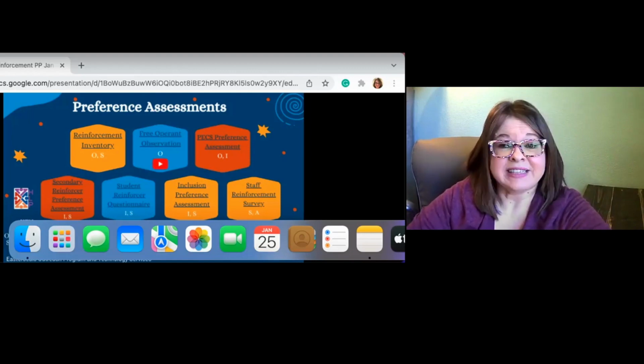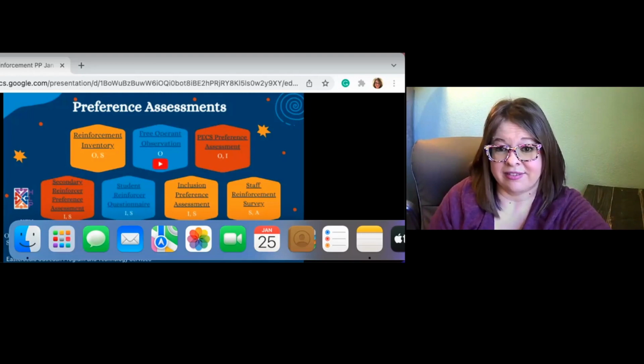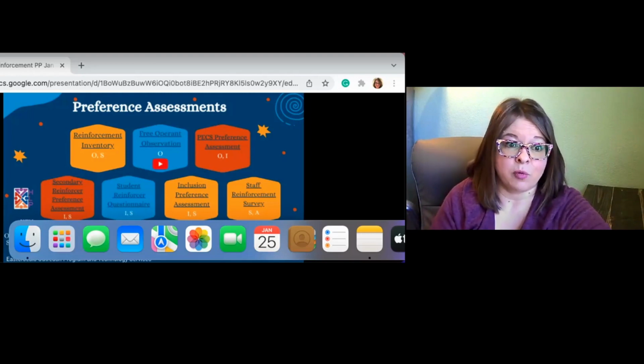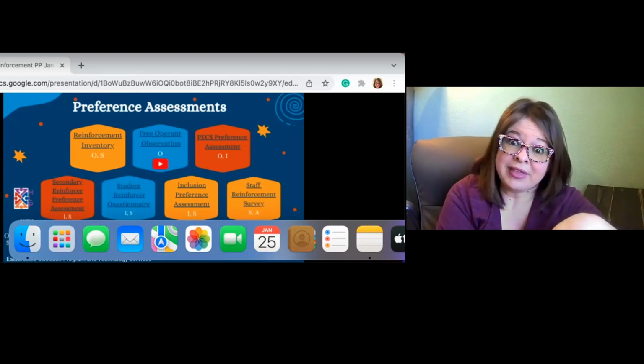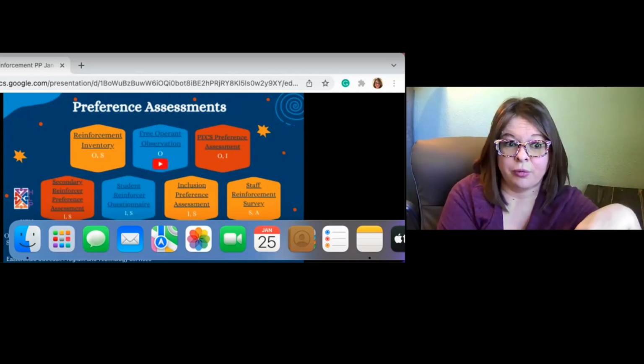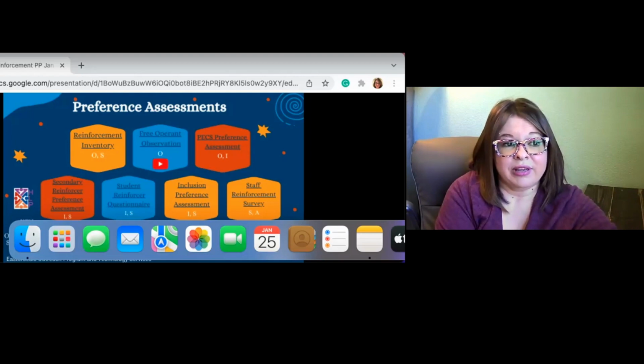So most teachers begin with observations or perhaps an interview. Many teachers will send home a form at the beginning of the school year and ask parents to help. And then while they're waiting, they'll do observations, or maybe they do some of these forms on their own. So these really are going to help you narrow down what type of item your student might prefer.